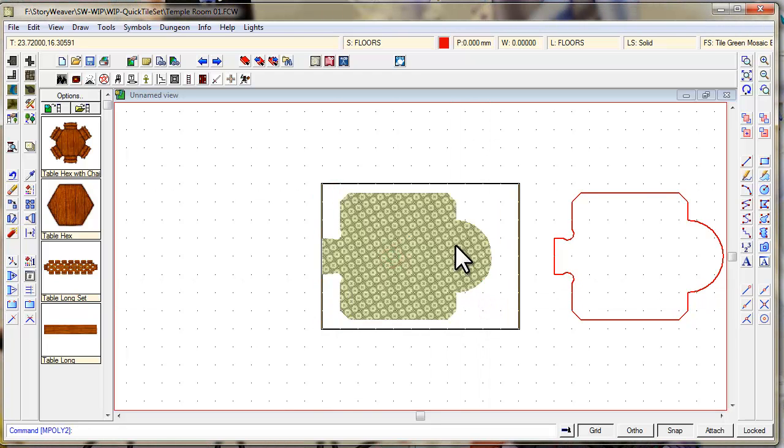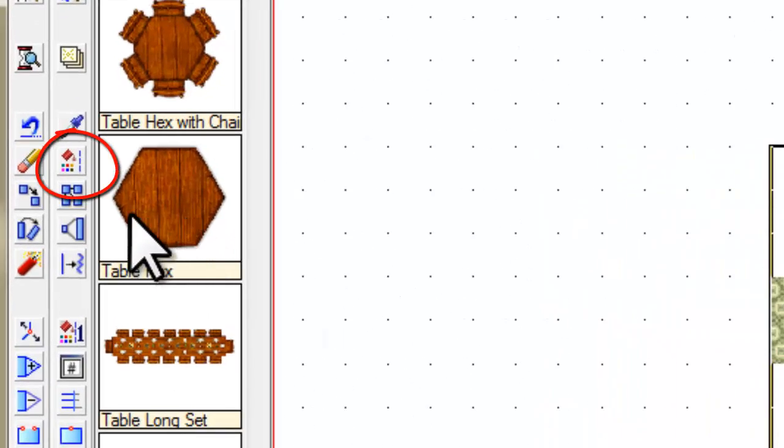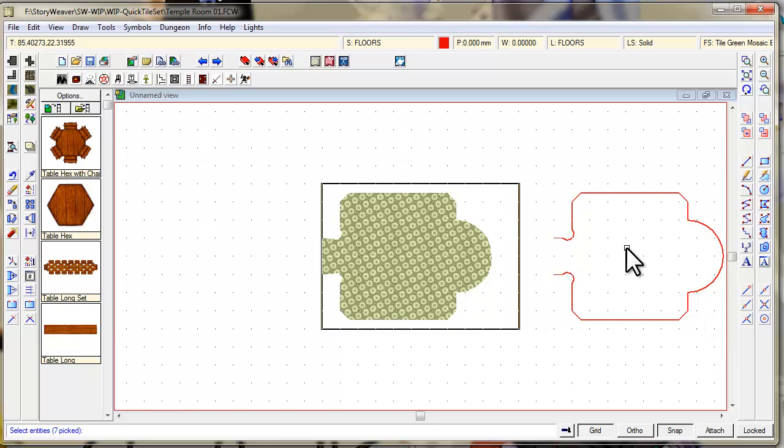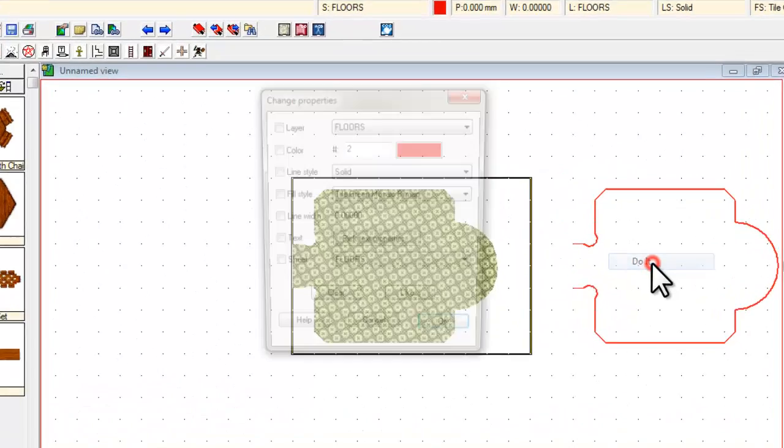Do it. I'm going to delete this part of those walls, and I'm going to replace them just with 2 simple wall pieces there and there. Then what I'm going to do is I'm going to use this function here, change properties. I'm going to select all of those pieces of my original outline. I'm going to right click, do it.